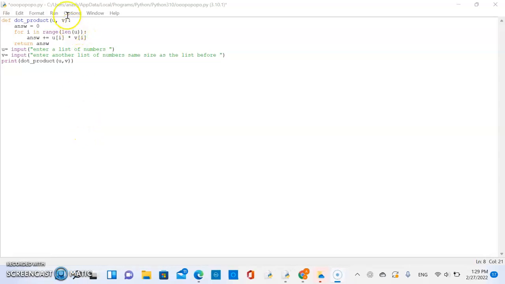I start by creating a function dot_product(u, v) and make sure the first value is always 0, so answer equals 0. And for i in range of all the elements of u, the answer, which is already 0, plus the first value of u times the first value of v, and it starts over again with the second value of u times the second value of v, until you use all the elements of u and multiply by the elements of v, and then return the answer. Later on I could print the answer.